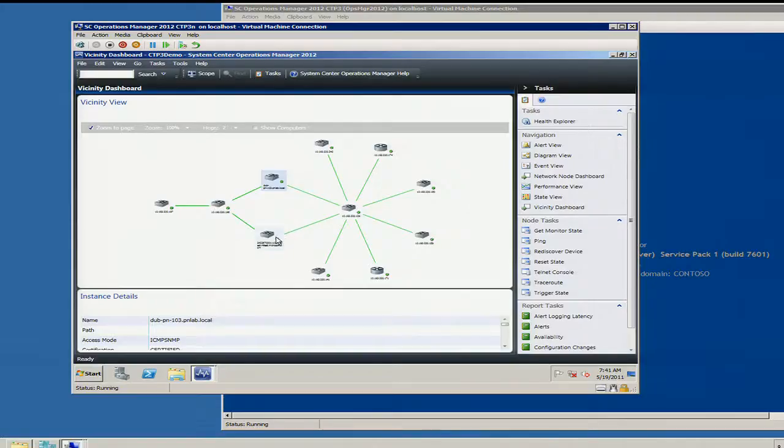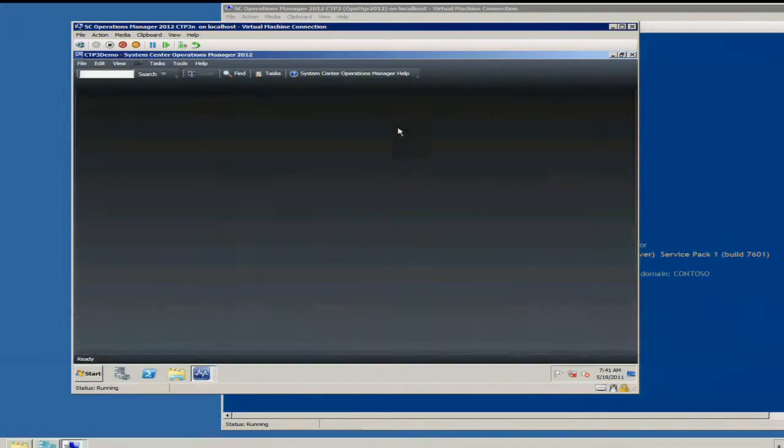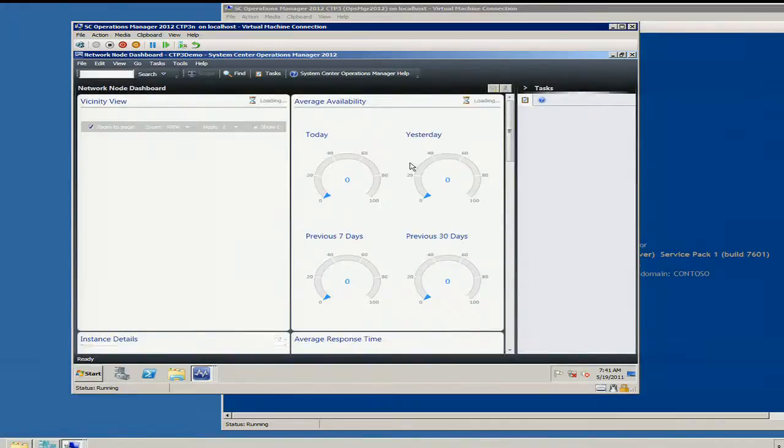So from here, we can select one of these network switches, and we can actually jump from this view into the dashboard for that network node. So we'll select that. And here we have one of our dashboards.